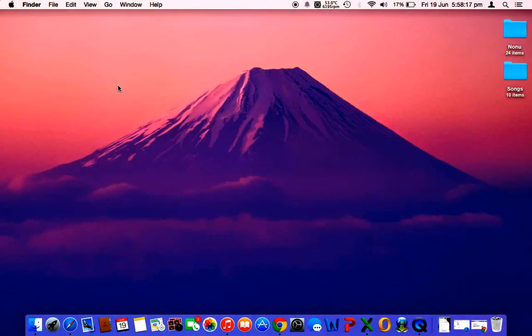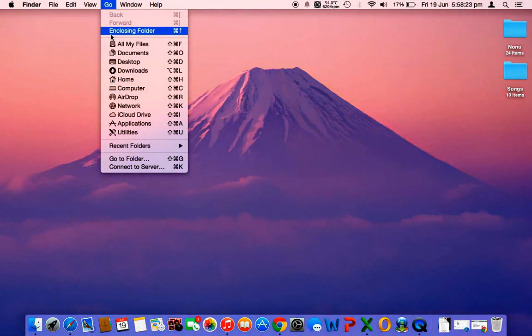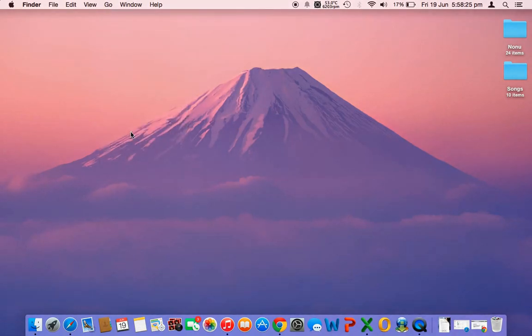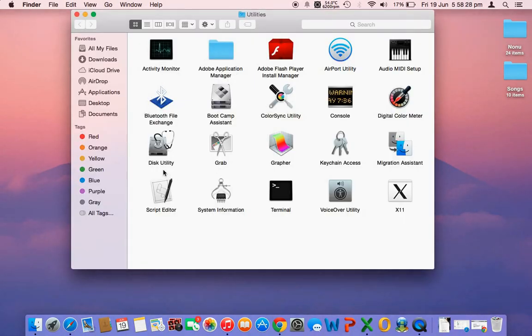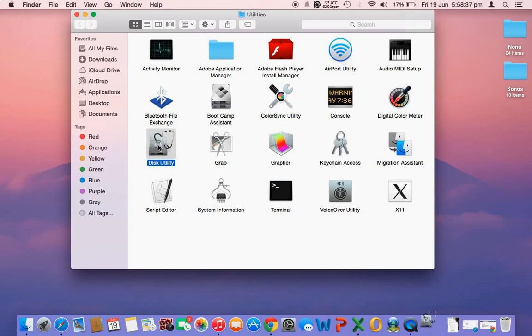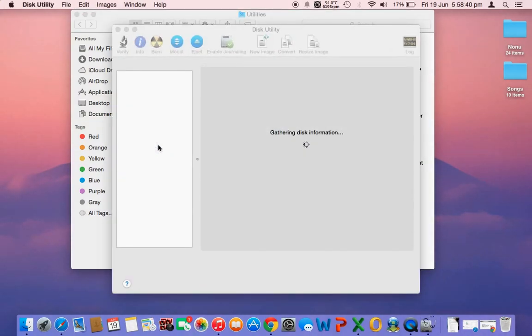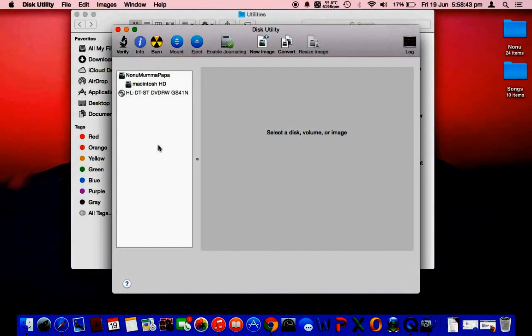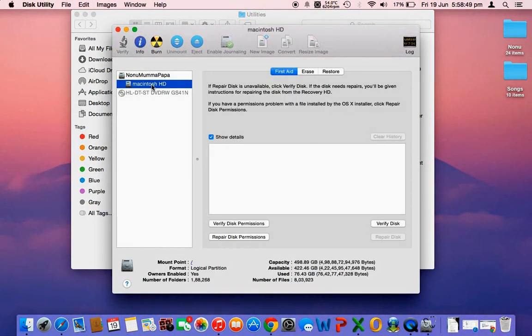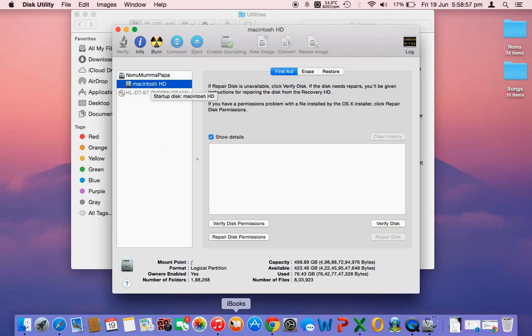Now, to go to Disk Utility, you have to click on this button Go, and you have to go to Utilities. Now you'll find a lot of different applications inside, and you'll find Disk Utility there. You have to click on it. I have to click on it twice. There you go. So now you have to select on the left the drive that you want to repair. You have to click on the drive in which your Mac is installed.